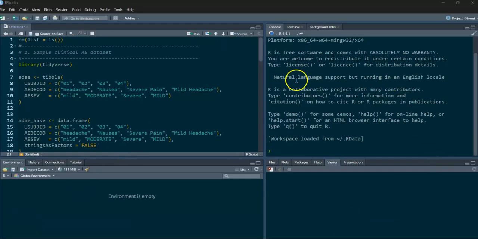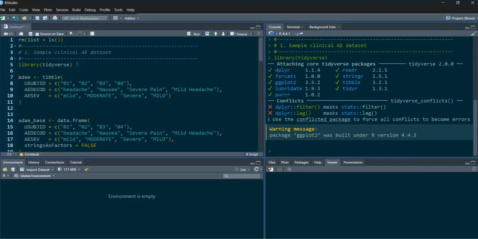So this is my RStudio screen. Hope you can see my screen. My global environment is completely clear. I used the rm command to clear my global environment, and the console is also clear. So now I'm calling my tidyverse package. This shows all the packages inside the tidyverse. We already covered dplyr and tidyr in previous videos. Now we are focusing on the stringr package from the tidyverse.